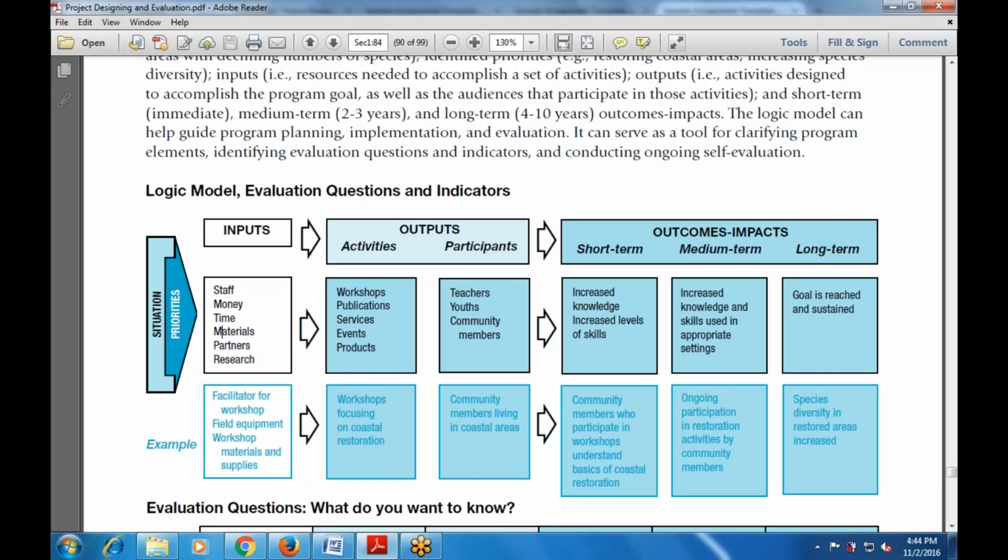Then next is one example that is used over here. There is a facilitator for the workshop. There is the field equipment, workshop material, and the supplies. Whatever the supplies and equipment required are used with the workshop material and the supplies. Then the output activity.